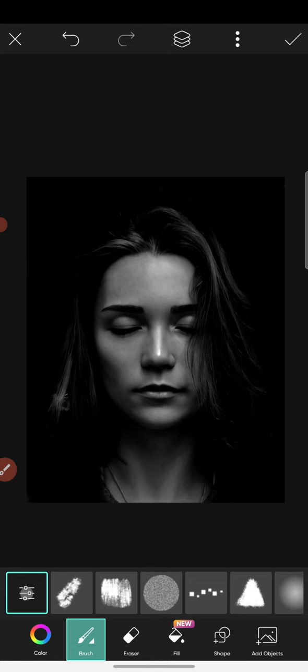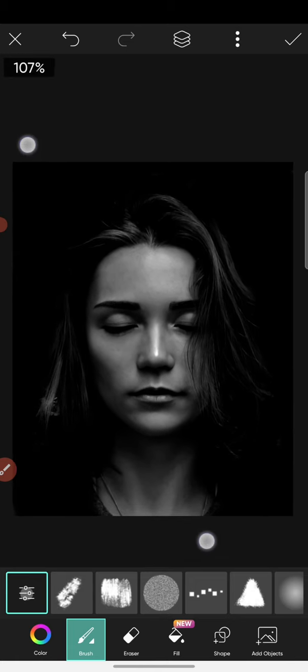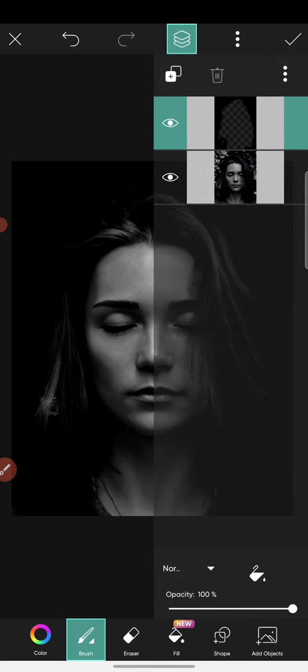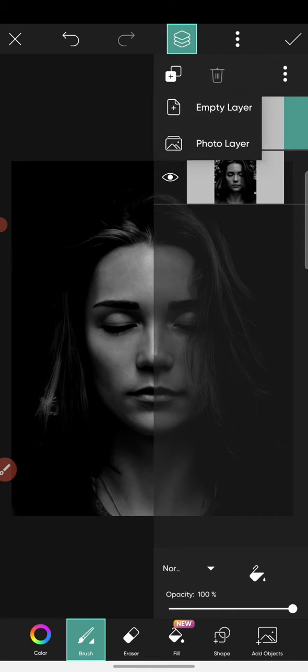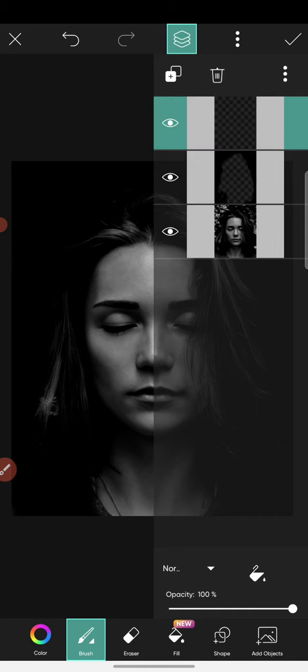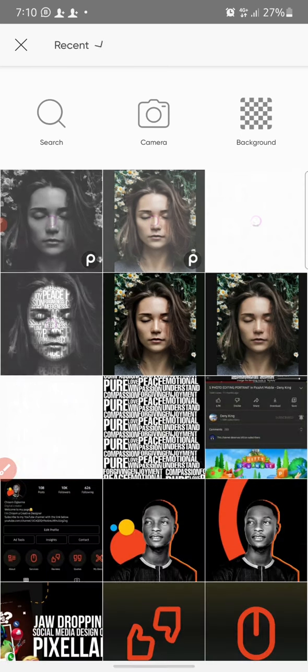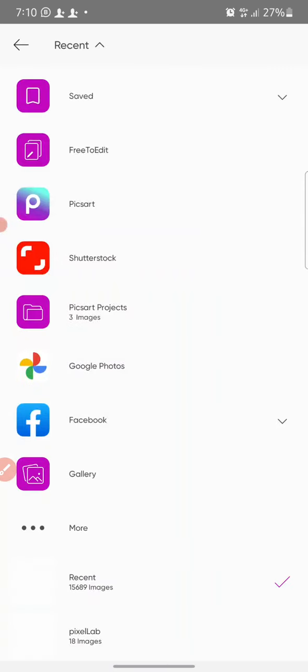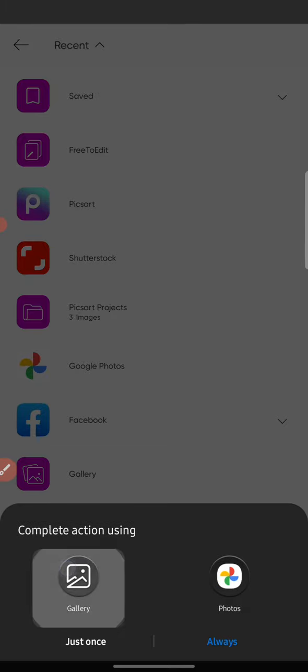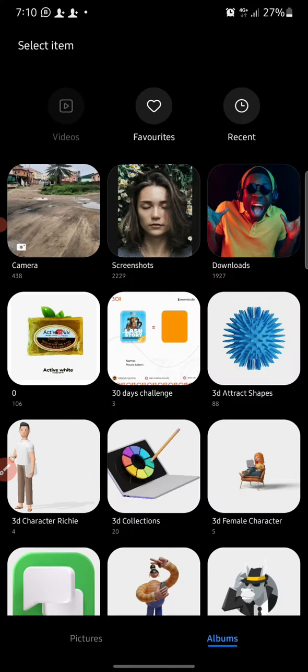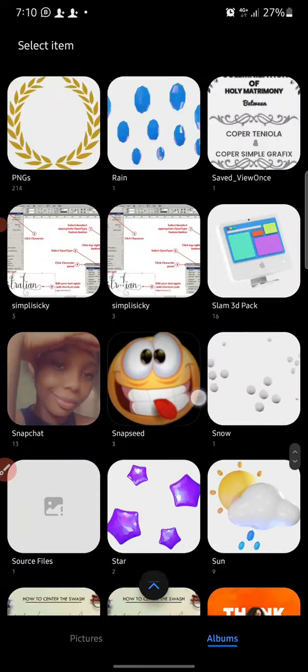All right, once you're done with that, this is the layer panel here. You click on this layer panel. So you click on new layer, create new layer, which is this empty layer. Then you click on add photos here, photos. Okay, you go to gallery, photos, and apparently it's Pixellab photos. Because we saved our work on Pixellab, so go to Pixellab.